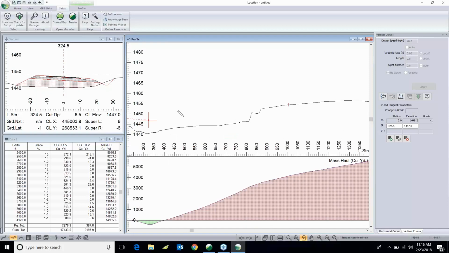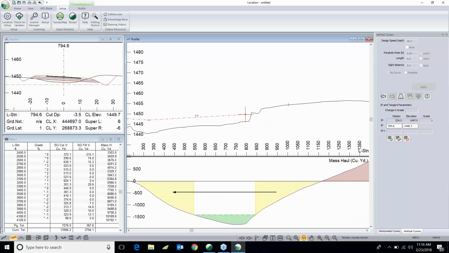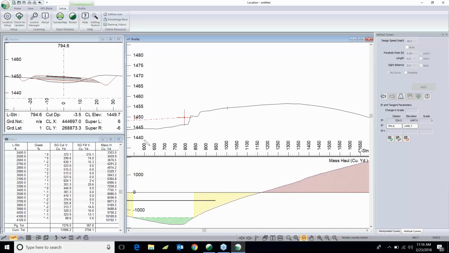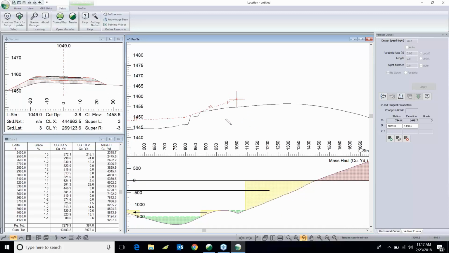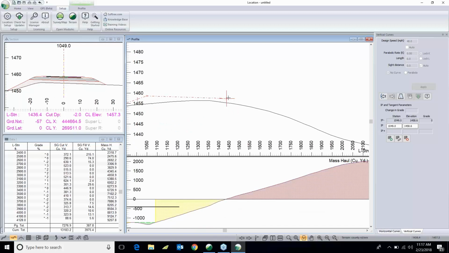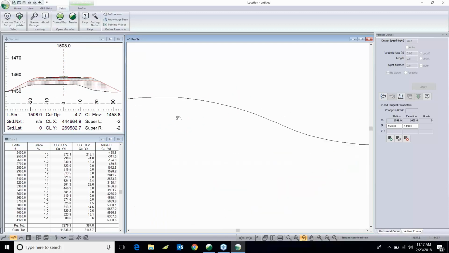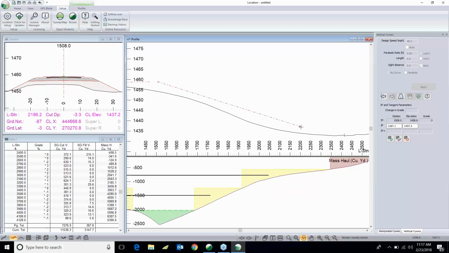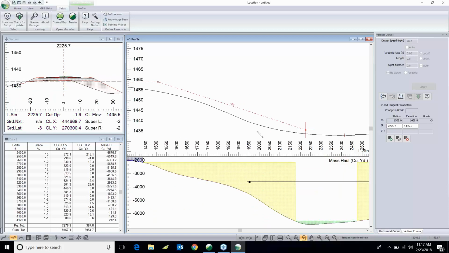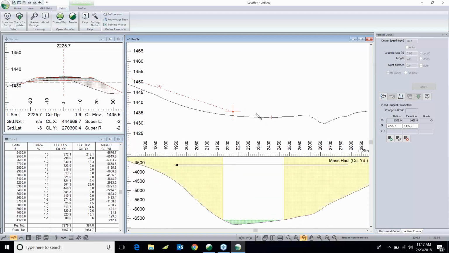Add some more IPs. Left, left, getting balanced quite nicely. Left, left. Just continue in that fashion. I'm not going to keep on repeating myself. I think you guys got the idea.